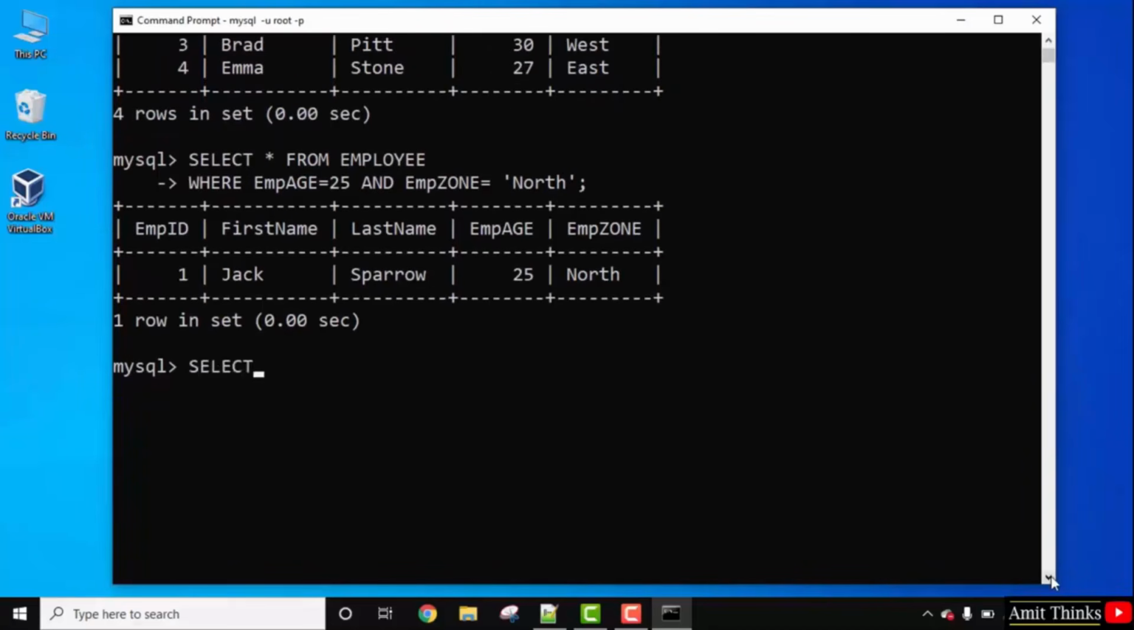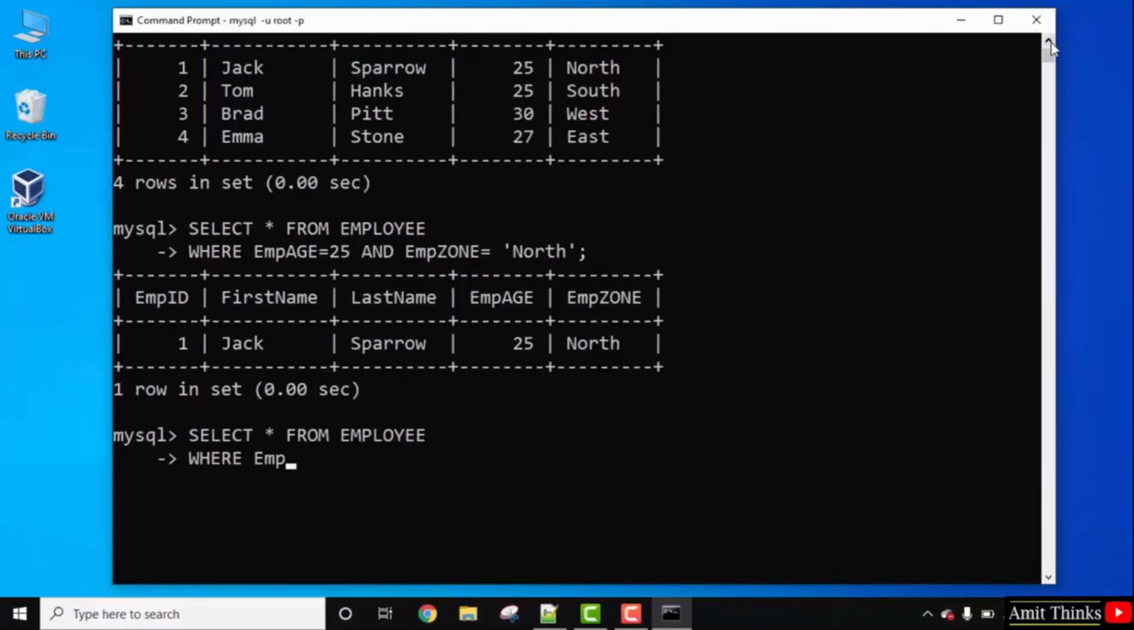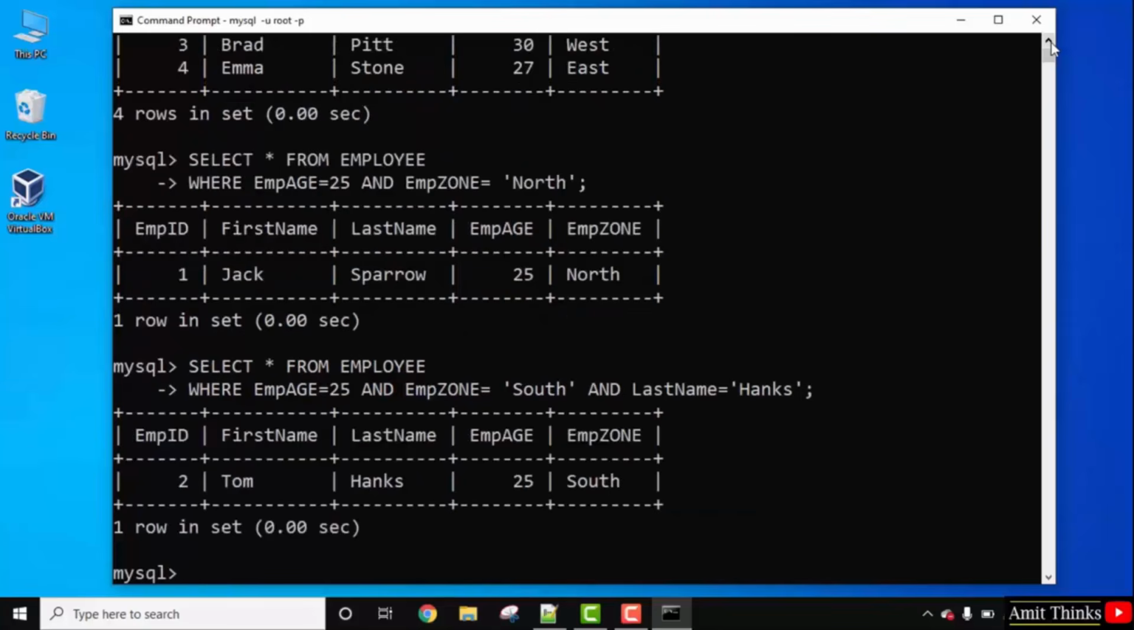Now let's add more conditions. Here I'll again mention select star from employee. Enter. Where employee age is equal to 25 and employee zone is equal to south, and the next condition, last name Hanks. Quotes because we added string. Now semicolon and press enter. On pressing enter, you can see we have retrieved employee age 25, employee zone south, and last name Hanks. So in this way you can use the AND operator easily in MySQL.